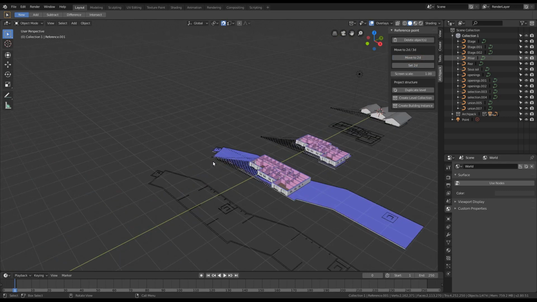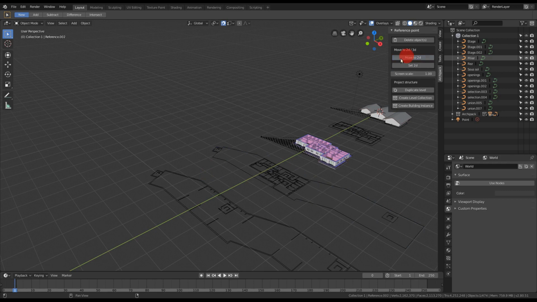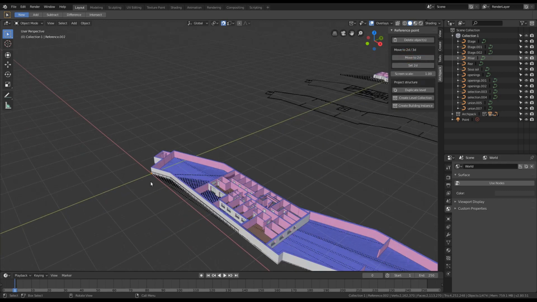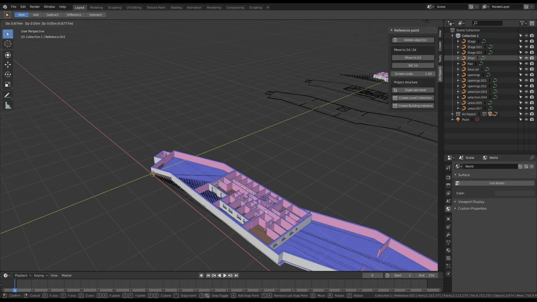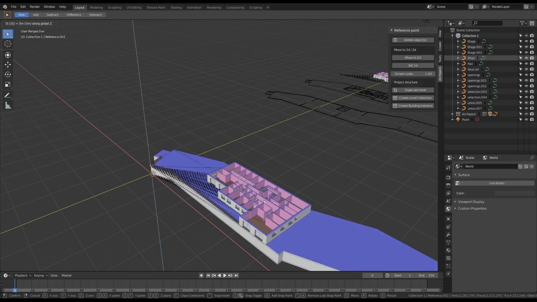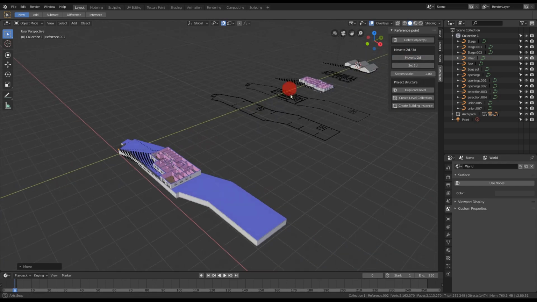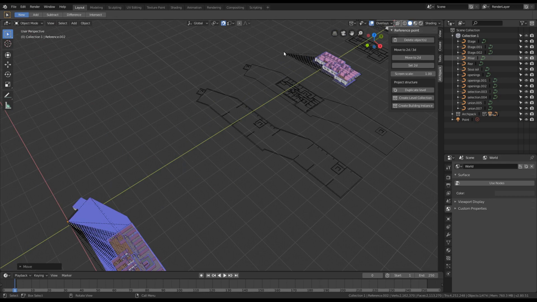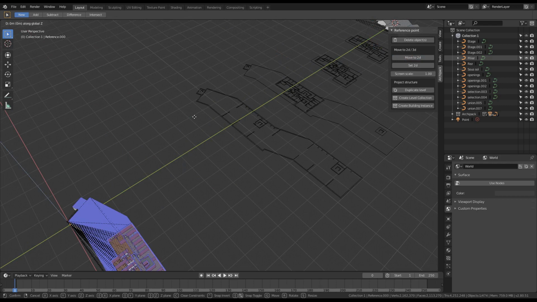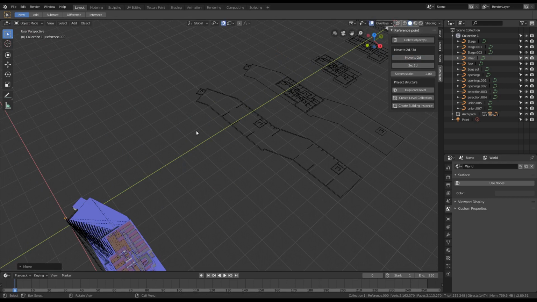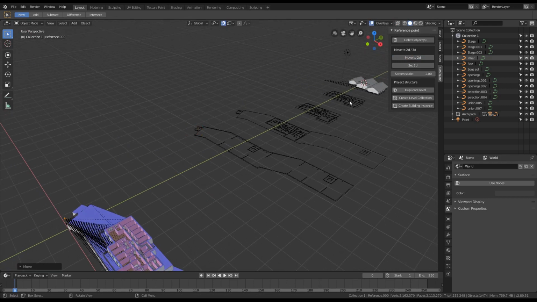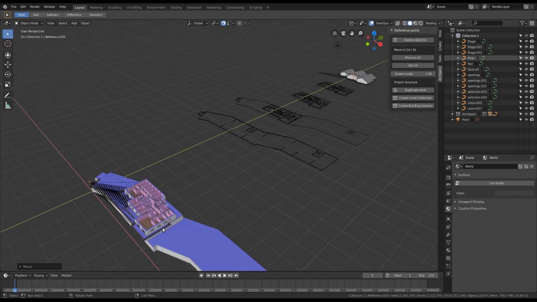I select this one, move to 3D. By default, 3D here is 0, 0. So I move it 3 meters up, and it will get perfectly aligned. The same for this one, but 6 meters up. I don't care, but the next one is exactly the same.